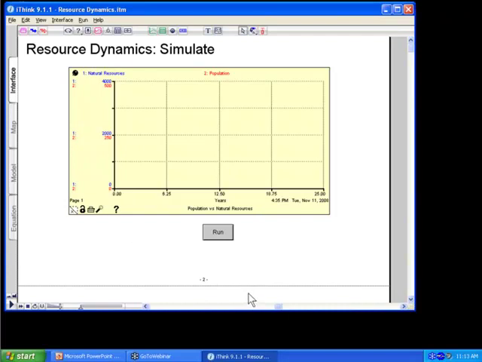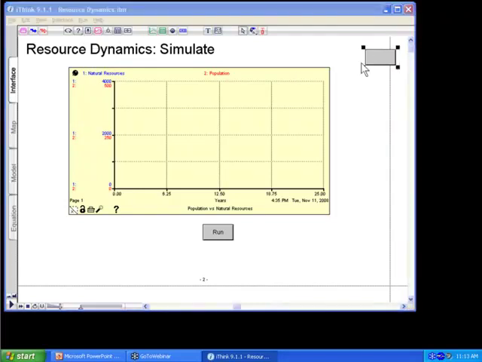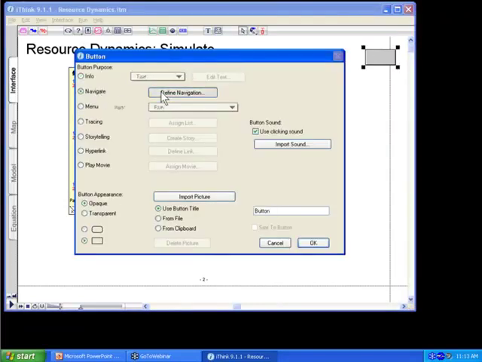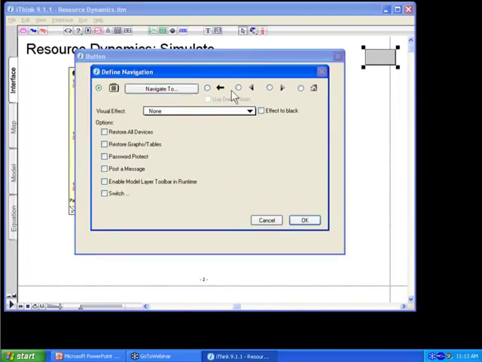and everything. So now that I'm here, I have no way to go back without using the scroll bar, and these scroll bars will not be available in isee NetSim, so in the browser. So I'm going to actually make a button to return to the home page. I'm going to put down a button, and once again, the purpose is to navigate. I'm going to define the navigation, and I'm going to navigate to the home page.